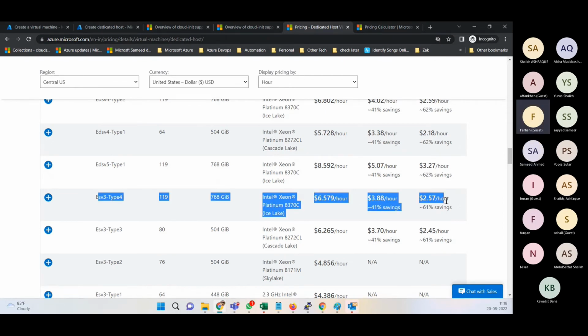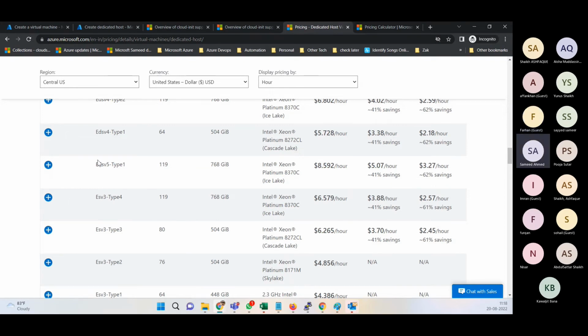Now, say for instance, that particular bare metal has been discontinued within the 3-year period that you have taken it for. It is Microsoft's responsibility to provide new hardware and move all your VMs onto the new hardware. Once you get a bare metal, Microsoft will make sure that for the reserved time it will have a complete life cycle.